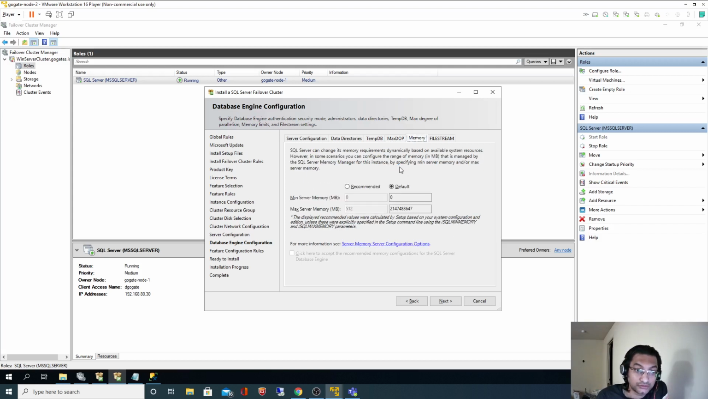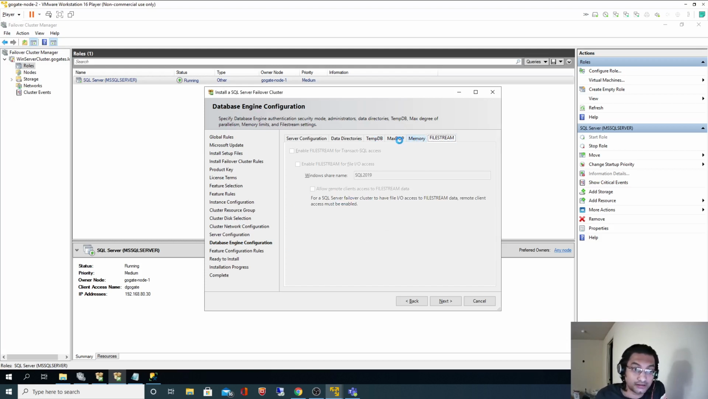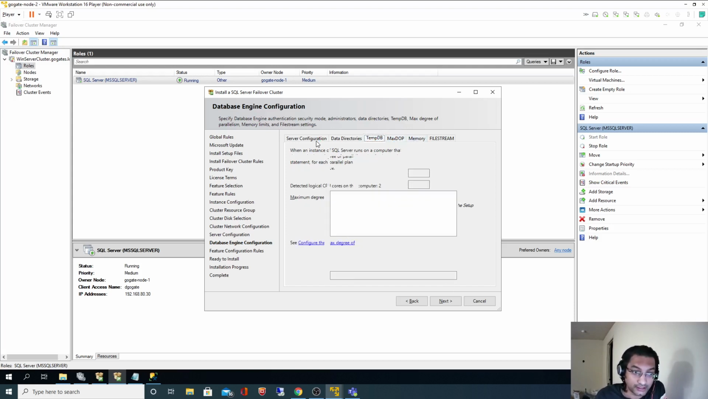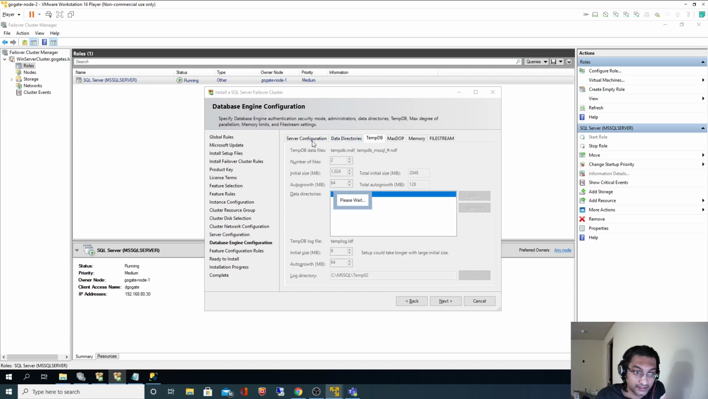Now coming back to memory, I will specify 1024. I have 2 gig of memory for this particular virtual machine. I will allocate 1 gig of memory to SQL Server. The remaining 1 gig can be utilized by the Windows OS. I'll select this. We don't have to worry about FILESTREAM. For more information on these settings, you can always go back to my earlier video. I think we have completed everything here.